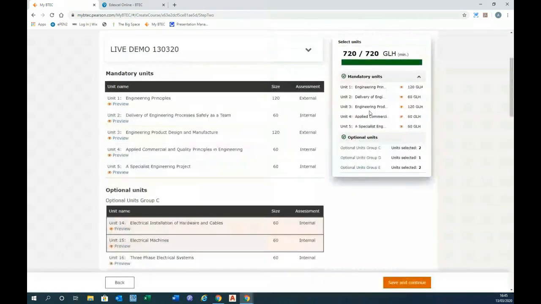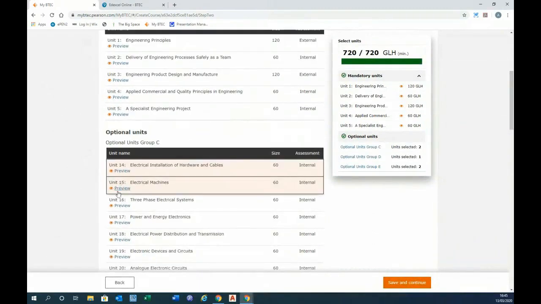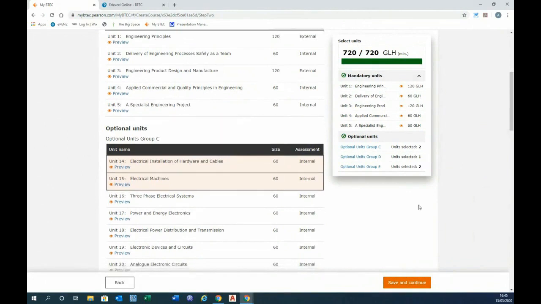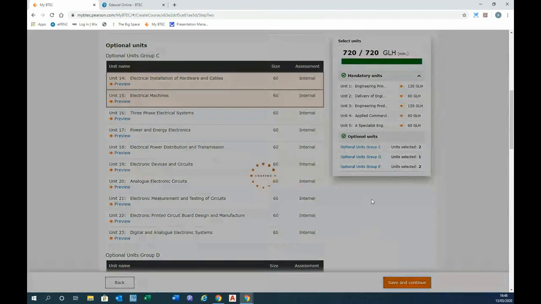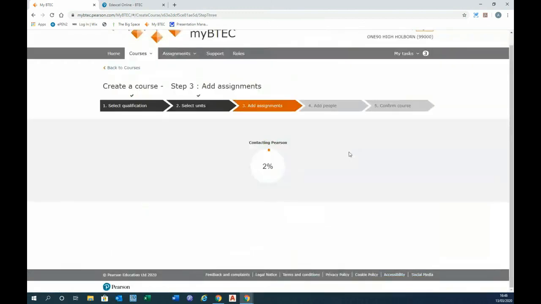And likewise for all of these different units, if I'm not entirely sure which is the one that I wanted to select in my optional units, I can just hit the preview button and have a look at electrical machines if I want to, without having to leave the space that I'm in. So save and continue, got 720 GLH, happy. Add some assignments, gives me the option to do so. Well, I haven't got any assignments because this is brand new to it.